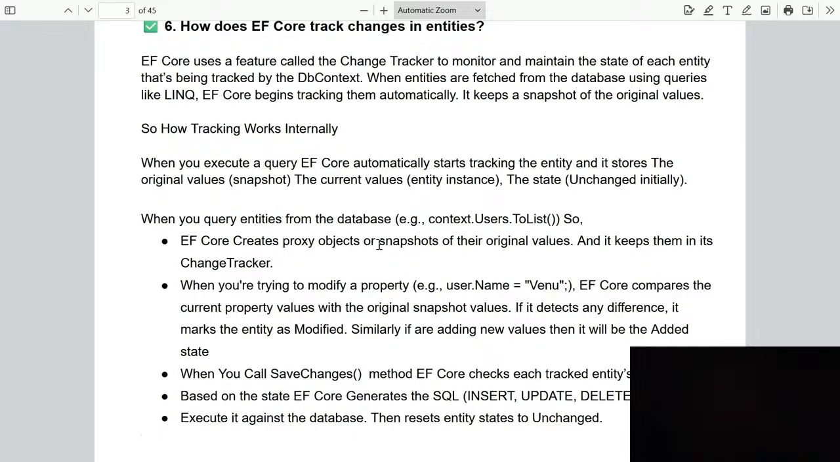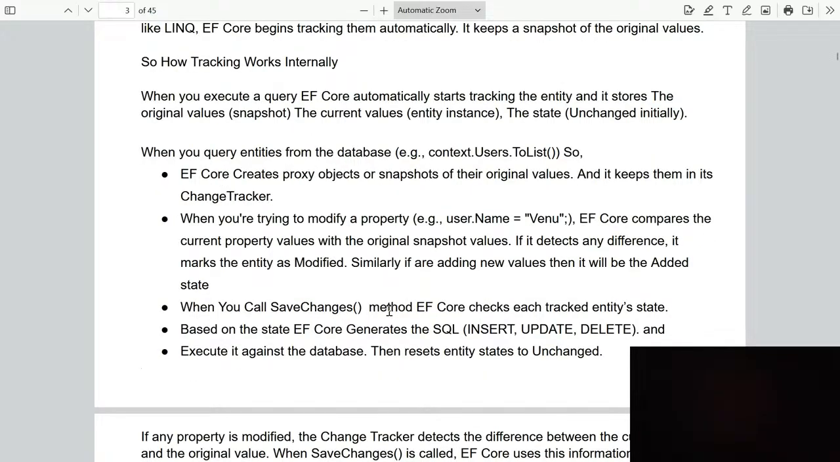If it detects any difference, it marks the entity as modified. Similarly, if you're adding a new value, then the state will be added. So when you call save changes, EF Core checks the tracked entities.